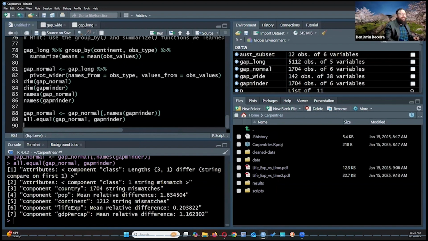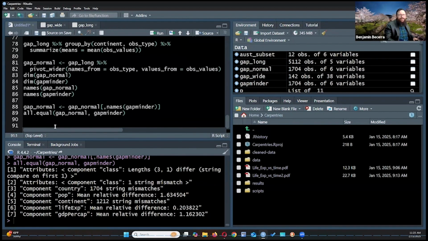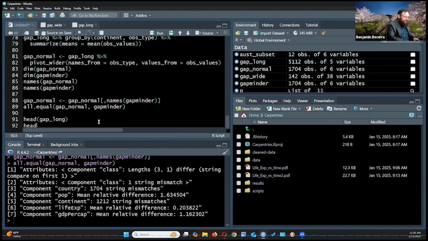Found some mismatches. Wonder why. What's going on? So I can check this in a few ways. I can click over here, right? I can check gap long and then gap wide, or within the code, I can do the head function just to kind of see what's going on. Is it really that there's something wrong, or maybe it's just out of order or something like that?